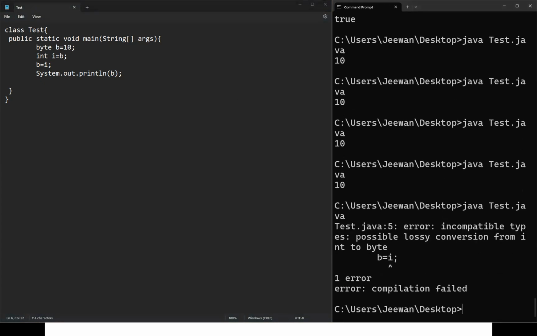Now, when I try to do it, I'm getting an error, though obviously it should be possible. Why? I have taken it from a byte variable to an integer. Now the integer variable contains 10. Now I wanted to assign that integer variable's value to a byte variable. But when I try to do it, I'm getting an error: possible lossy conversion.